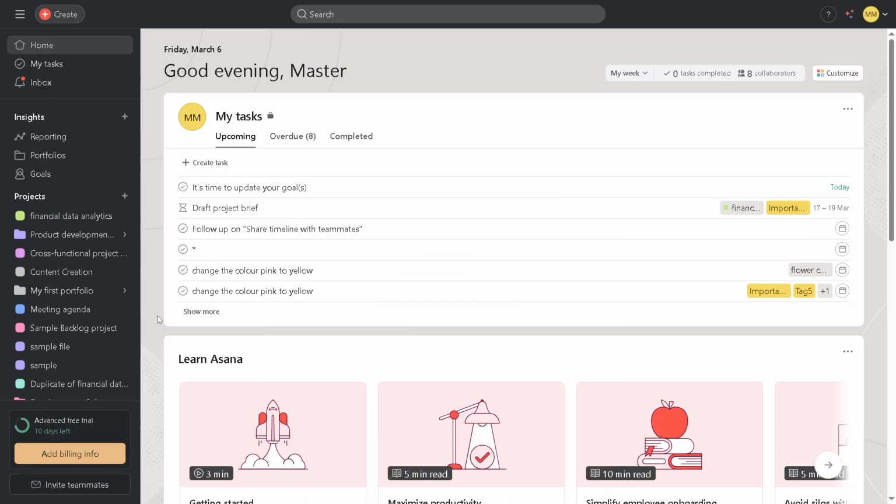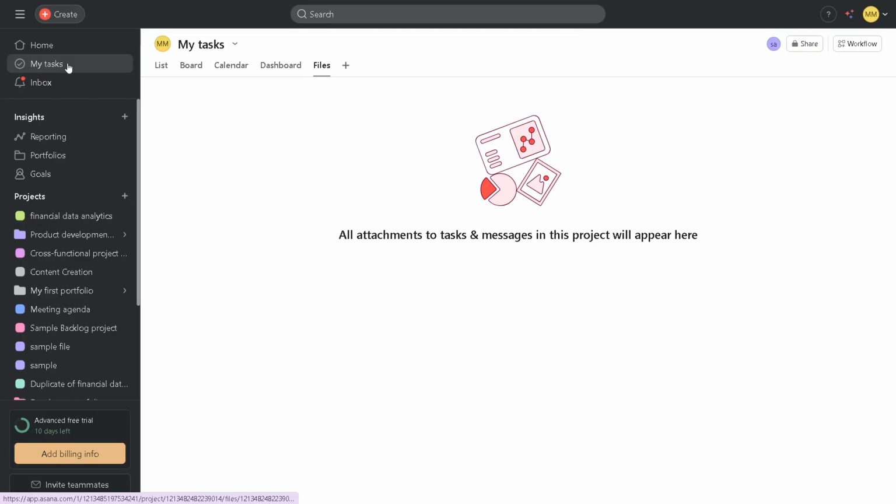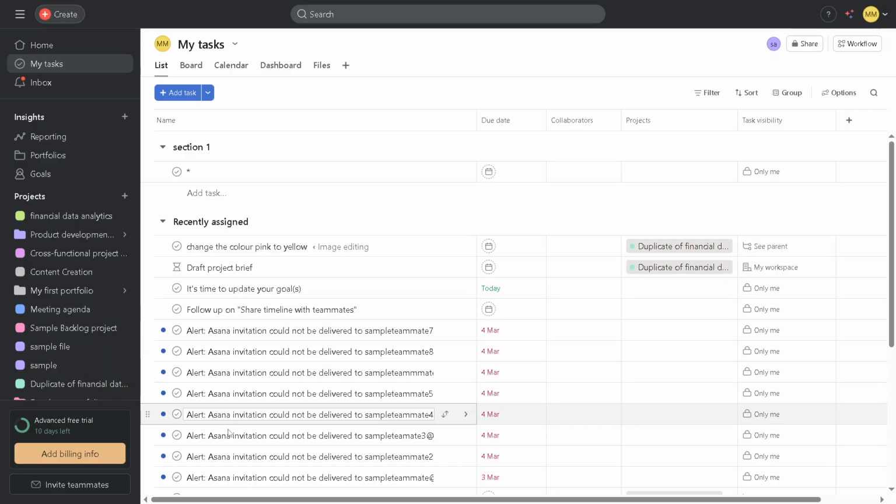Let's dive right in. When you're looking to get organized and stay on top of your tasks, the first step is to open the My Tasks section in Asana. This is your centralized hub where you can see all the tasks that have been assigned to you. It's like having a personalized view of your workload, allowing you to easily track what needs your attention today.